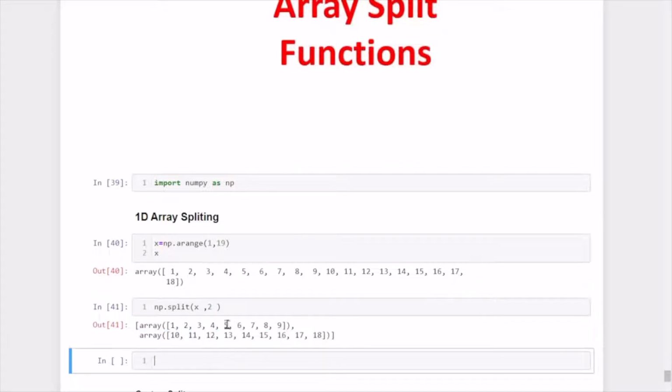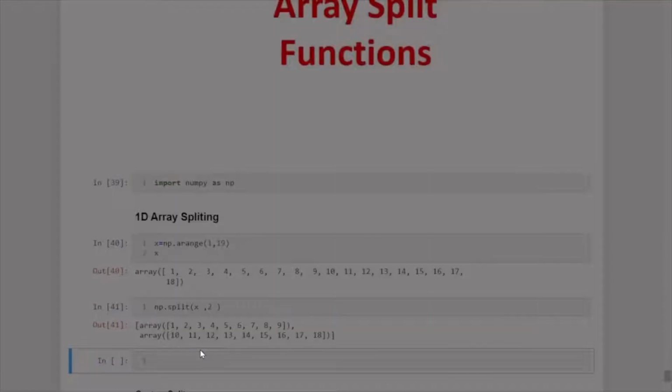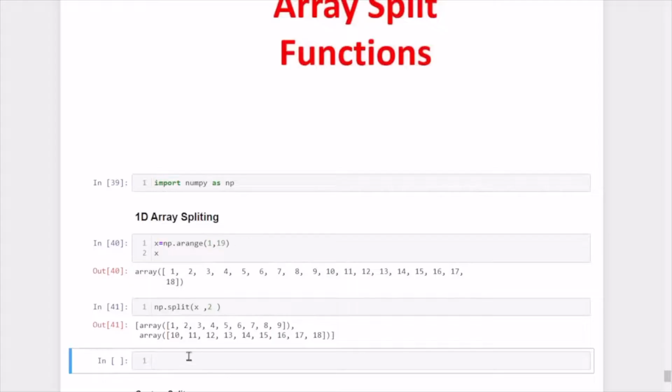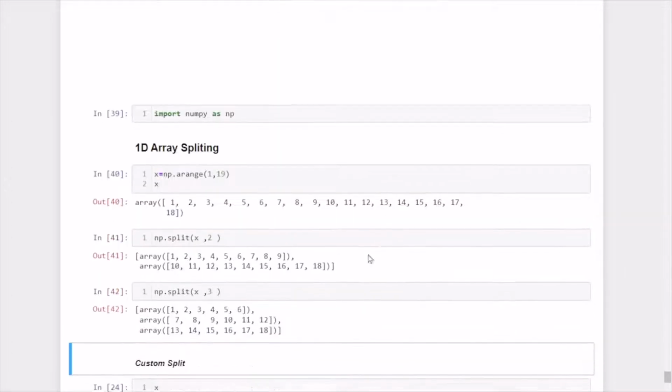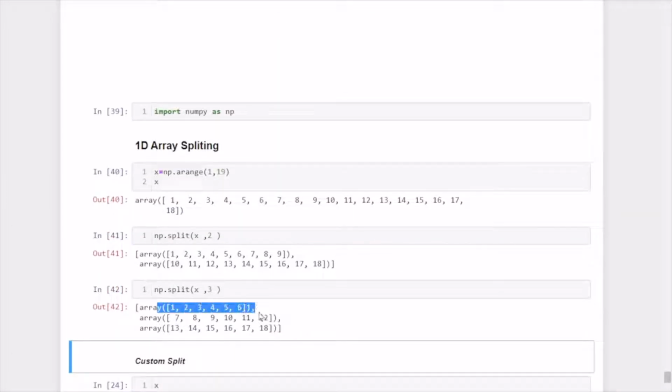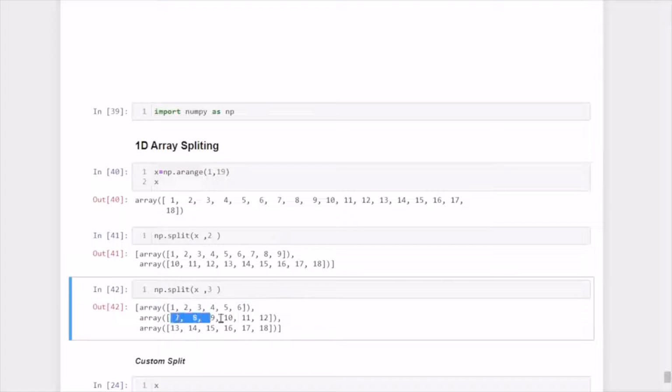Suppose I want to divide it into three parts. So np.split, open the parenthesis and give the input x and 3, how many parts we want to divide into. So here it is 3 parts. The first is 1 to 6, and the second array contains the second part, that is 7 to 12. Then the third array contains 13 to 18, so it is divided into 3 parts.